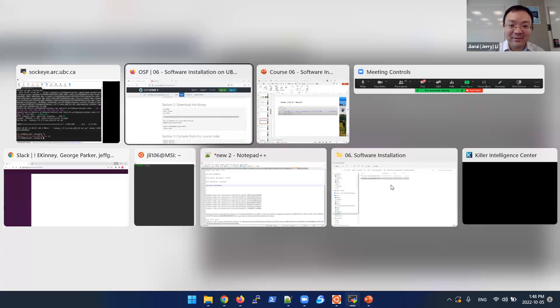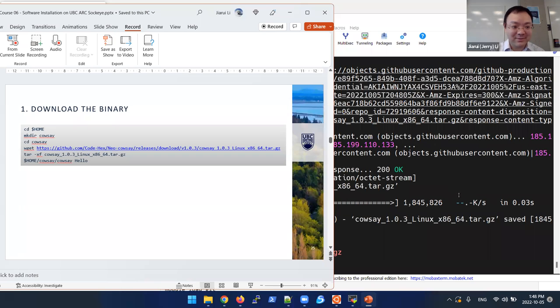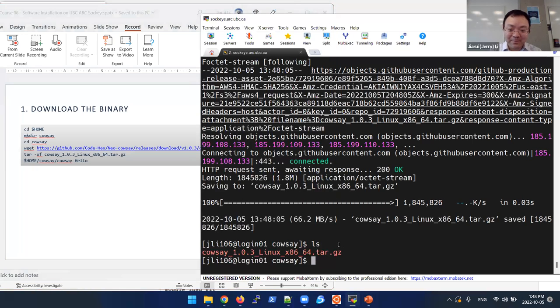And then let's go back to my slide. So this file has an extension file name .tar.gz. It means this file is a zipped file. So the first step, we need to unzip it.